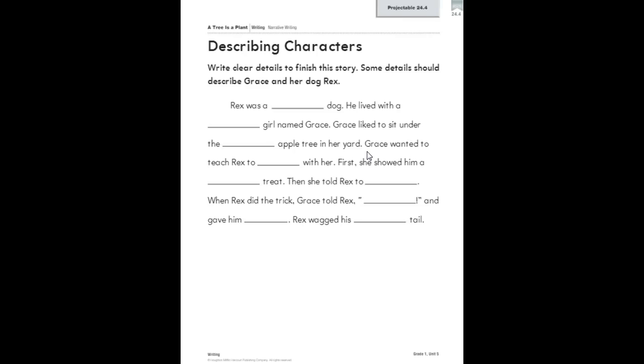So first she showed him a what treat? Then she told Rex to. When Rex did the trick, Grace told Rex, what? It's an emotion, it's a feeling, it's got an exclamation point. And she gave him a Rex wagged his what tail. Think about the details that you would use to finish this story.